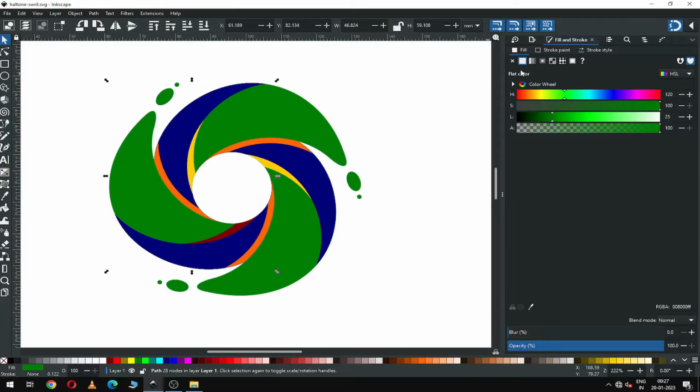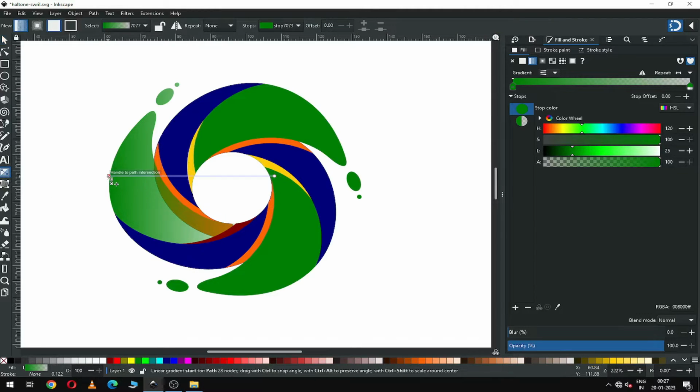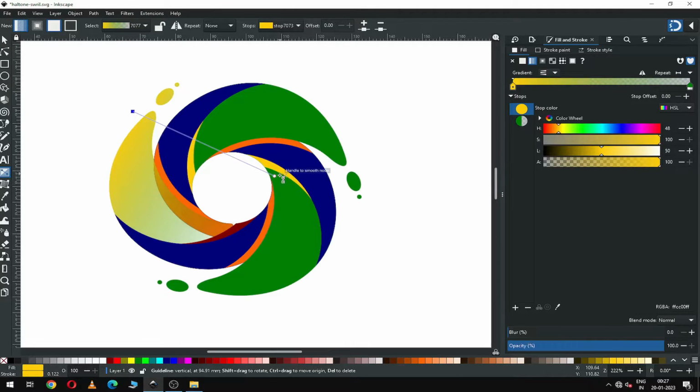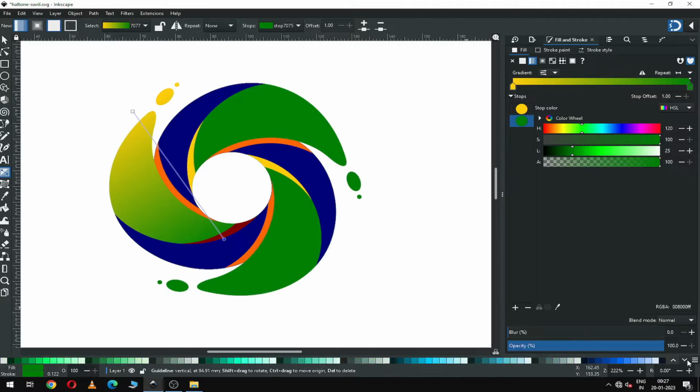Now select this object and apply gradient. Edit the gradient. You can use your own color combination. Select this node and remove the transparency. Now change the color of this node.